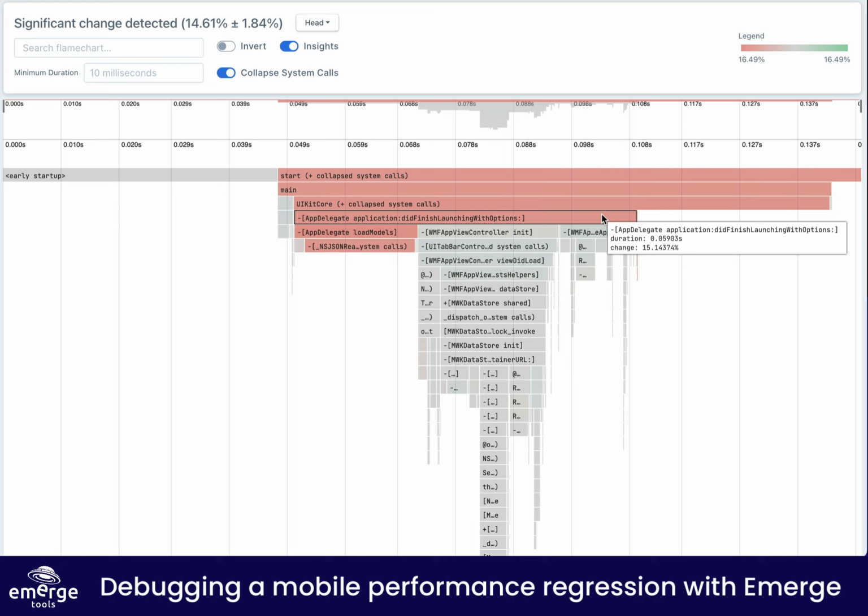Application did finish launching with options. Now, this box is, let's say, 30% of the width of the screen, meaning that the app spent about 30% of its startup time in this method.